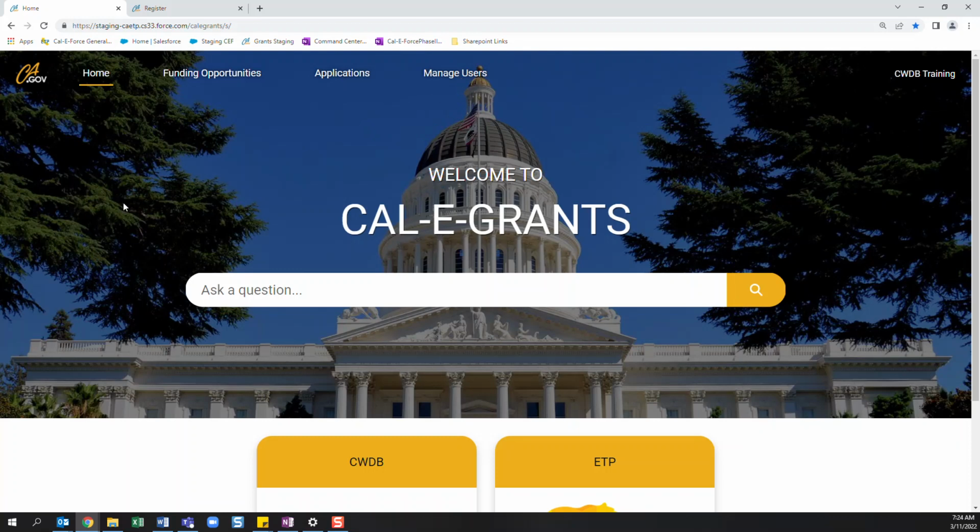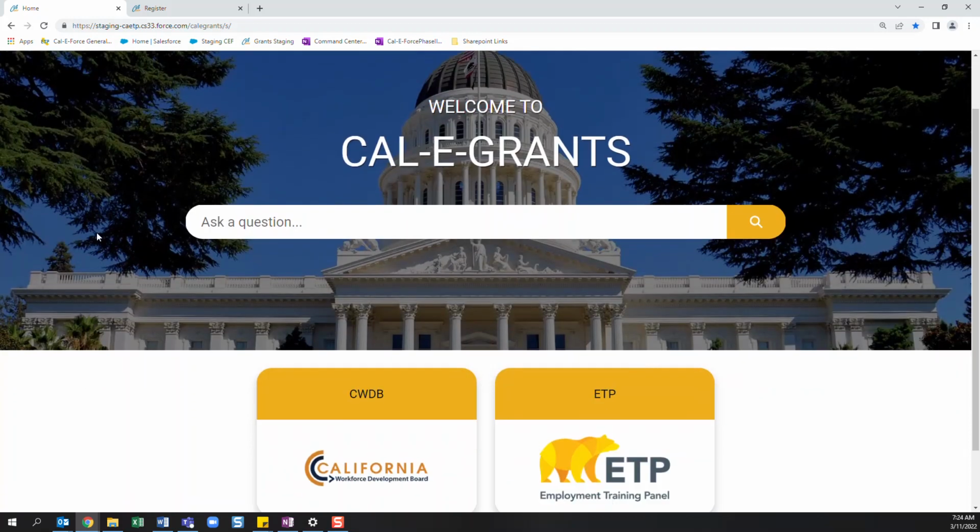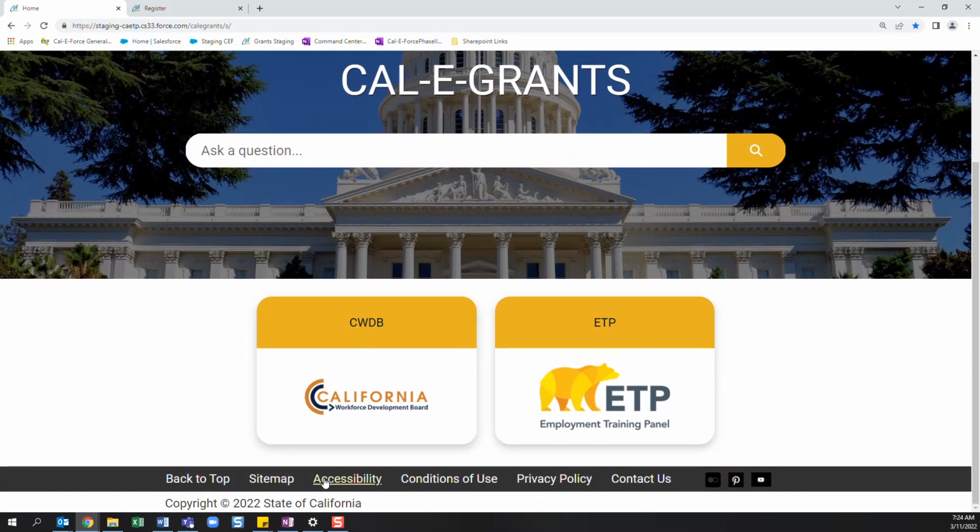There are two ways in which you can access funding opportunities. You can either click on funding opportunities, which will take you to all of the Cali Grants funding opportunities, or you can click on the specific program you want to apply to. So I want to apply to the CWDB grant proposal. I will go ahead and click that.